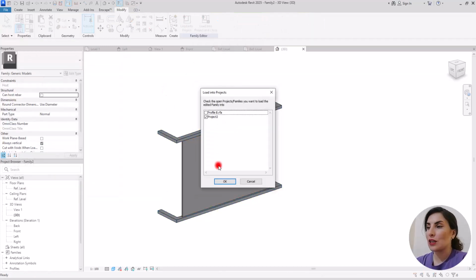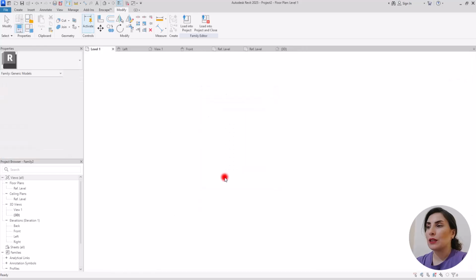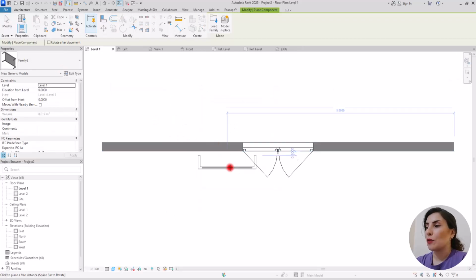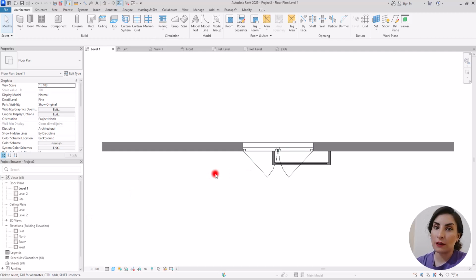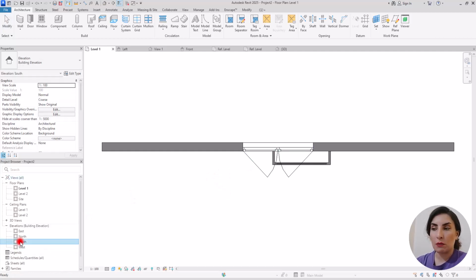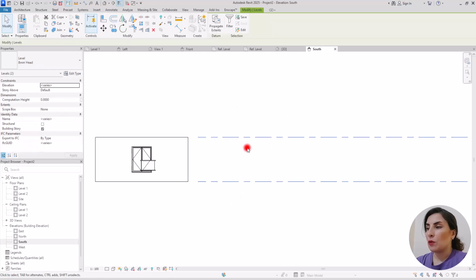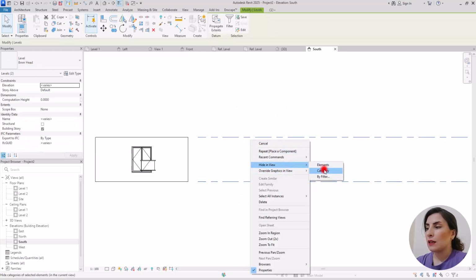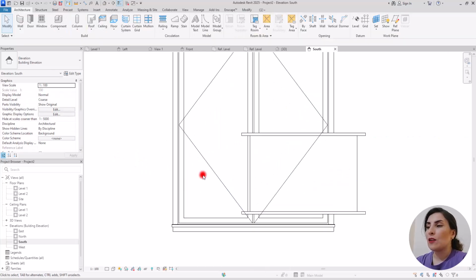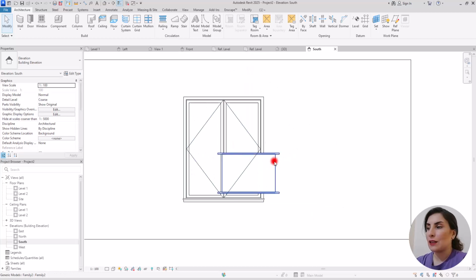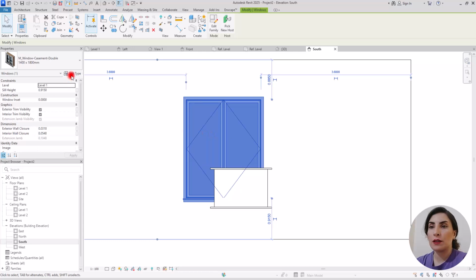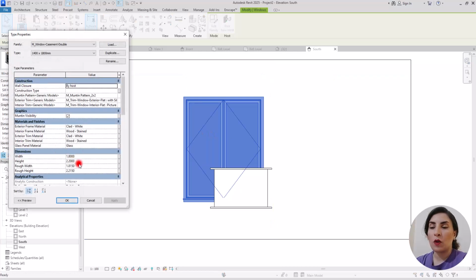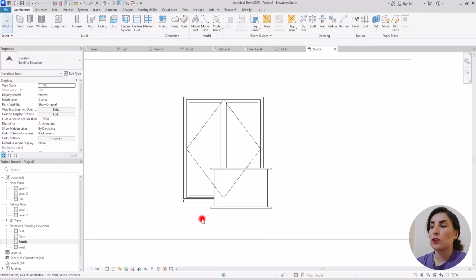Load it into the project, this one, okay, and I am going to put it in this part. It's better to go to one of the elevations, for example this one. I'm going to hide these levels, and now we can perfectly set it in here. So I'm going to select it, and the size of this window is 1.5 and 2.2. We don't need the height, but it's good to know it.